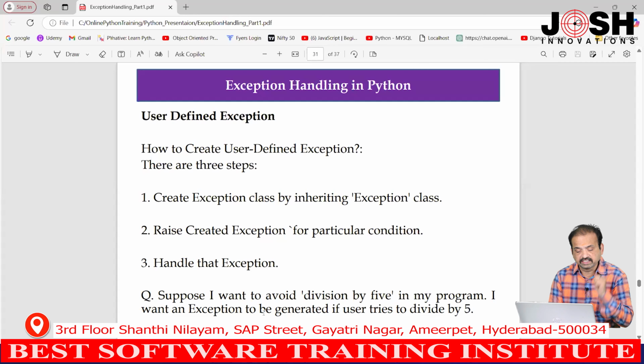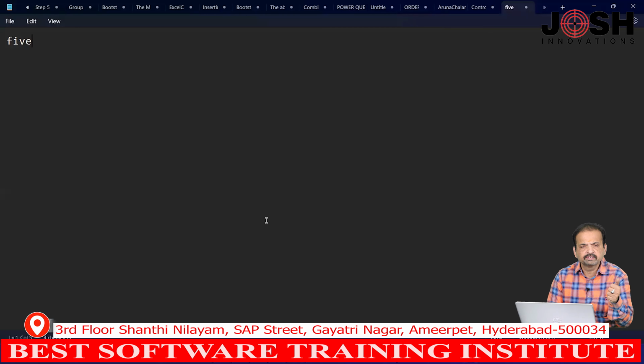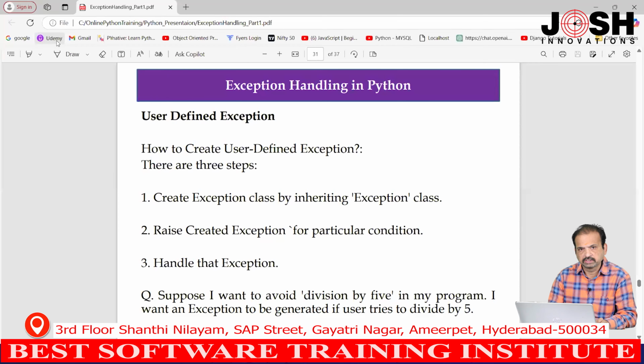So, we have to implement these 3 steps. Our exception is just like zero division error. When you divide a number by 0, we get one exception, that is zero division error. Same way, if you divide a number by 5, we should get an exception. So our exception name is 5 division error. Step 1 is to create an exception class, and our class name is 5 division error, and this class should inherit from the exception class.